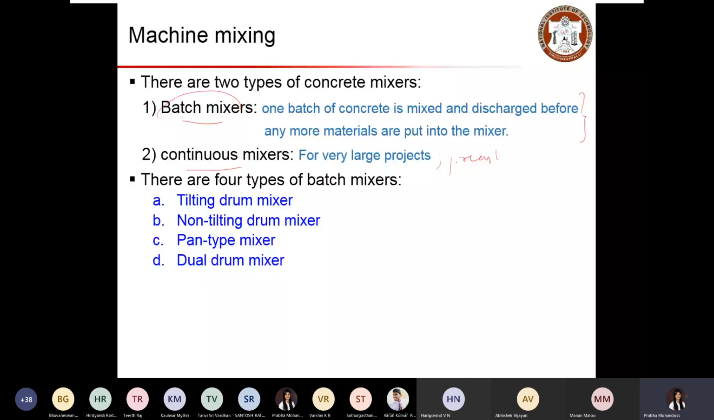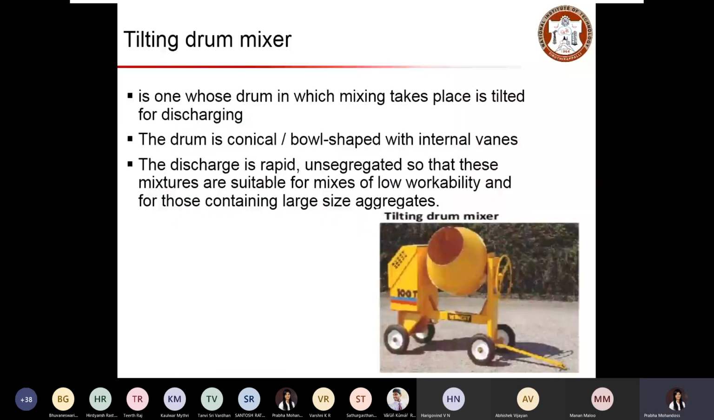In the first case, we have four types of mixers. Depending on how the mixer is rotated and the shape of the mixer, it is classified as tilting drum mixer, non-tilting drum mixer, pan type mixer, and dual drum mixer. As the name indicates, in the first type, the tilting drum mixers, the mixer is rotated and then it will be tilted to discharge or unload the materials.